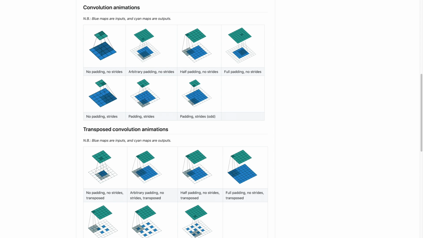If you have no padding, for example here, when you have a 3x3, so the left top animation here, we have a 3x3 grid and no padding and no strides. So it will take the first 3x3 grid from the left top, then move to the right, and then start in the next row. So the output naturally will be a 2x2 matrix, so we'll kind of shrink it down.